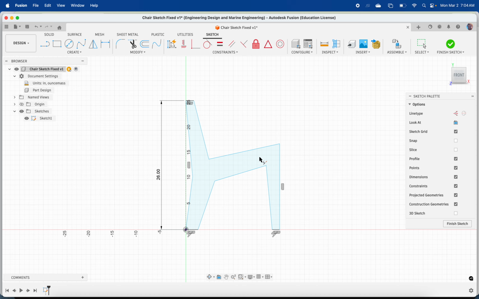Then we're going to make the back angle of the chair, D for dimension. Click, click, and let's make this 95 degrees. And then we're going to make these two lines parallel by using the parallel constraint right here. Then we're going to make the front leg 17 off the ground, so the height underneath your knee is going to be 17 inches.